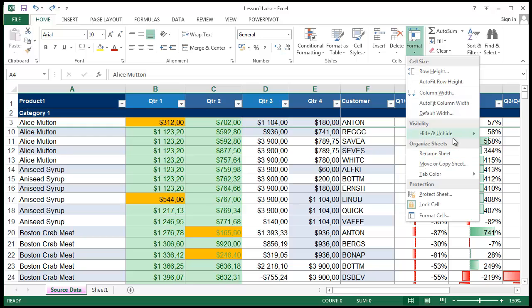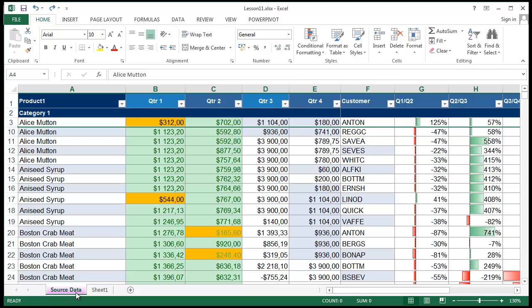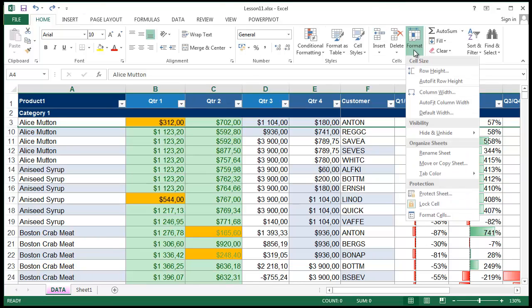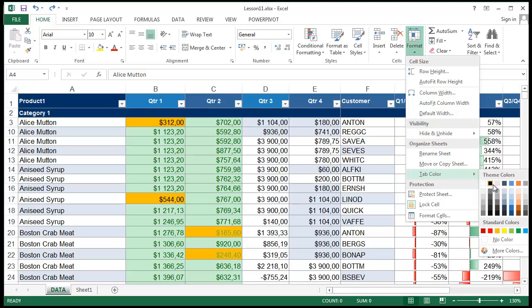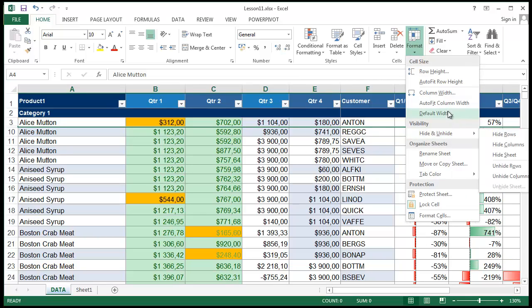We have the organizing sheet. Each sheet can be named. You can move or copy a sheet or even give the tab a color. This is what I told you earlier, but this is a good place to talk about it. You have the source data tab right now, but by double clicking on it, you can change the name to data. And to change the color, we have to go to Format, Tab Color, and change it, let's say, to blue. Or any other color, really.